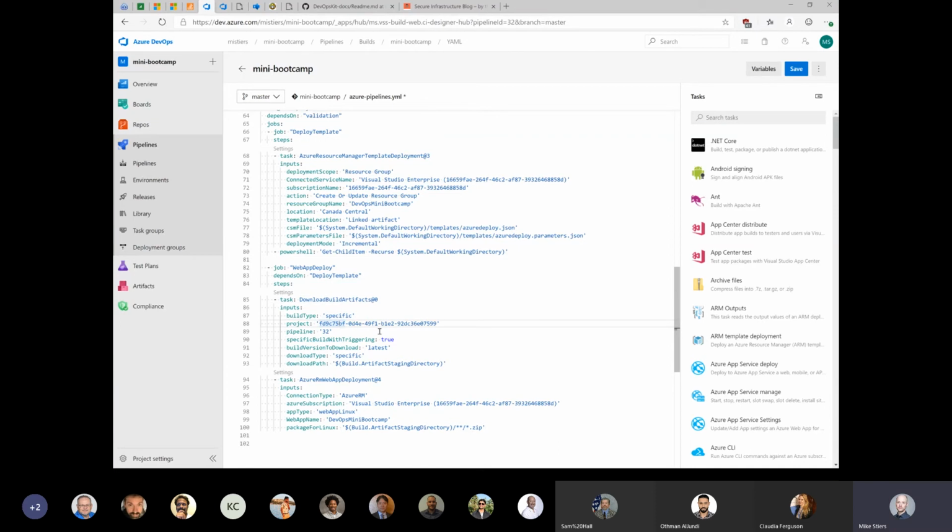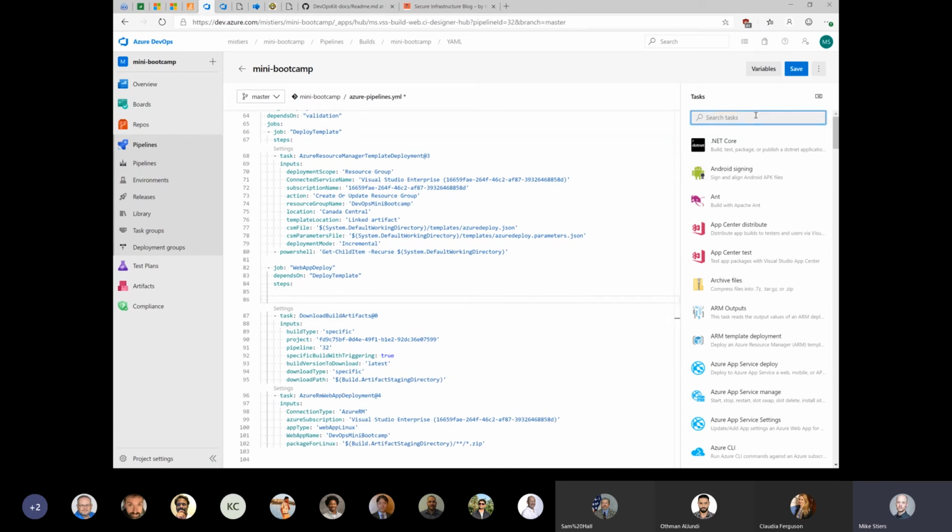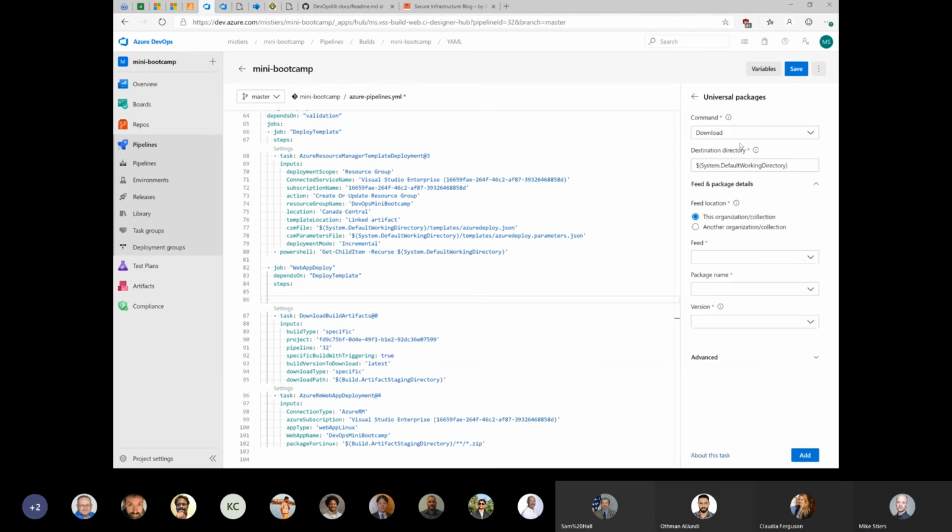replaced it with a helpful non-friendly name, but this should be our web app, the zip file. So let's also replace that. And instead of using publish, we're going to use download. And the destination directory, let's put it here because that's where we're looking for that zip file. And we're going to choose the feed and the web app name.